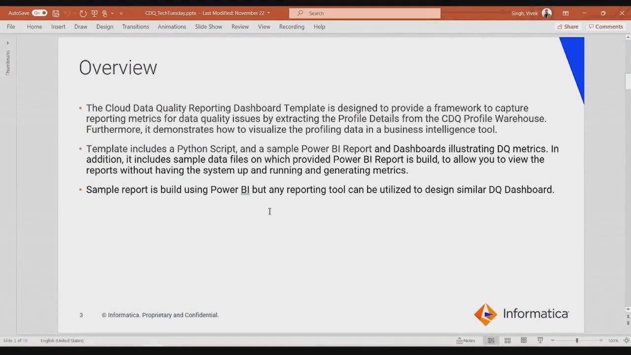Let's start with the overview. The solution which we are going to talk about in this session, we are calling it the Cloud Data Quality Reporting Dashboard template. This is basically a framework which enables users to capture data quality metrics and dimensions by extracting profiling data from the profiling warehouse and showing the consolidated result in a third-party reporting tool.